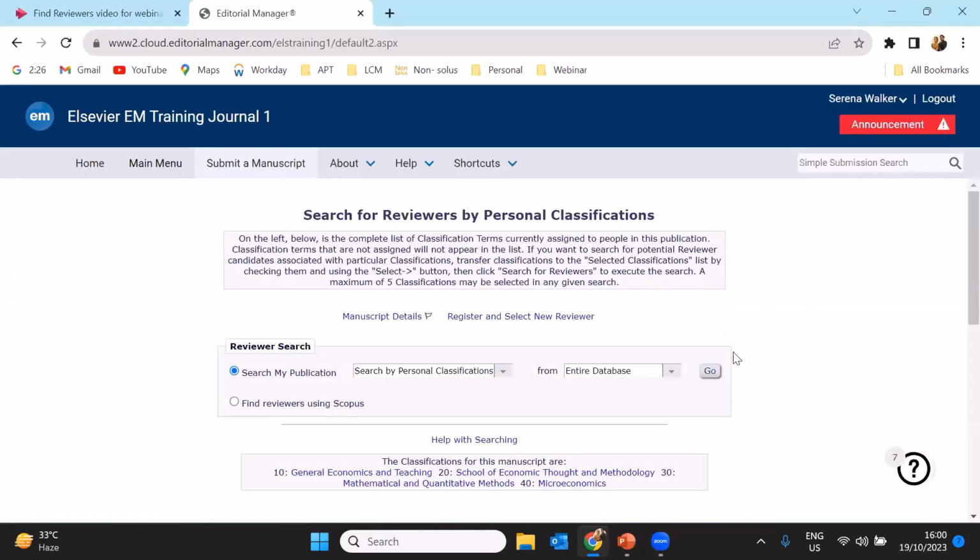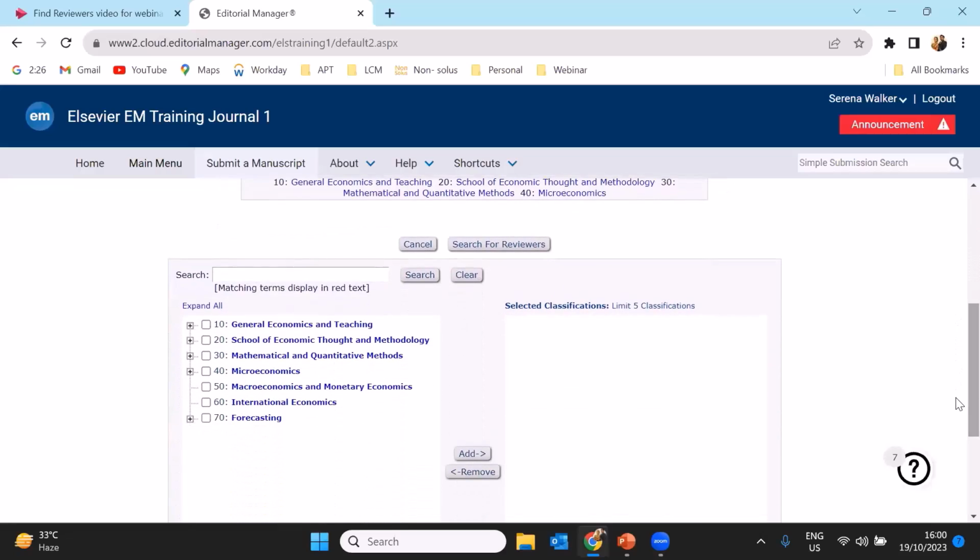In the previous option, we saw that it does not allow the editor to search for any other classification topics. But in this particular option, the editors will have the privileges to search for reviewers from the complete list of classification topics here. So you can select your classification topics from the journal list, and you can search for suitable reviewers from these classification topics. So that is the added advantage of using this option.